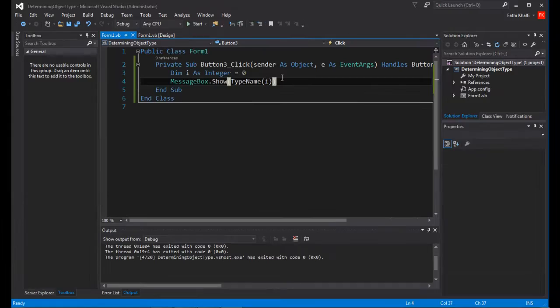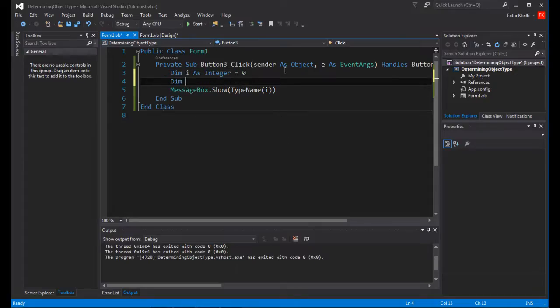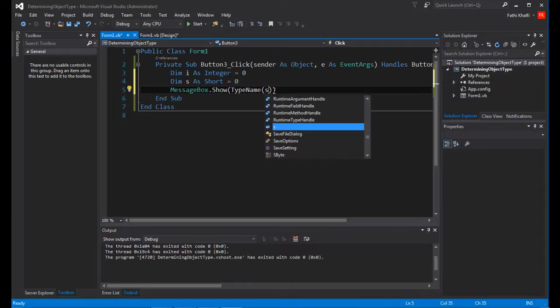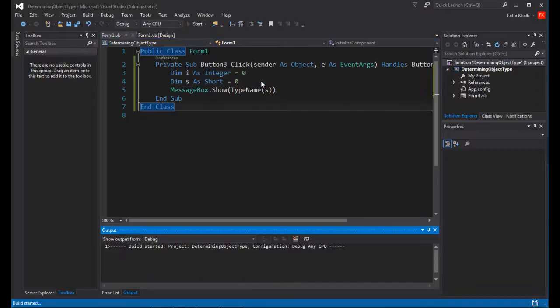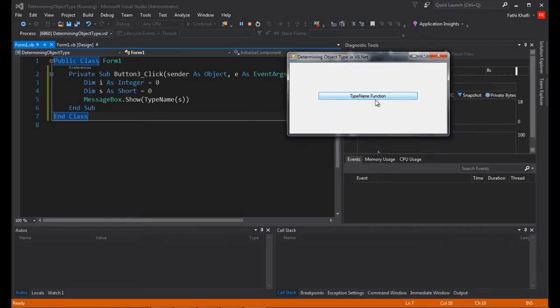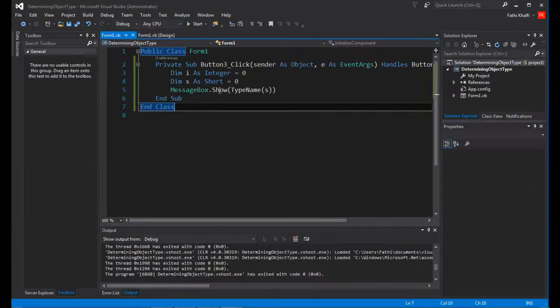Okay, so if I wanna declare another variable, for example, I'm gonna say Dim s As Short = 0, and here I'm gonna pass s. Save it and debug it again. It's gonna show me my s variable is Short.